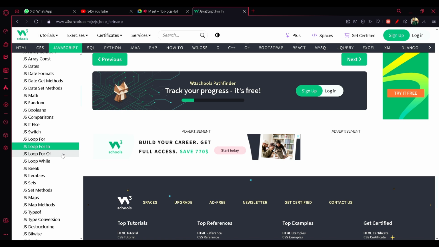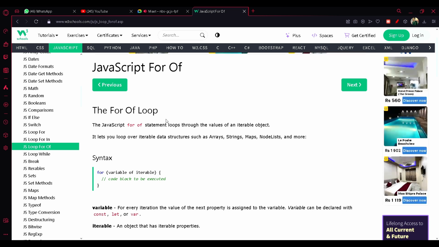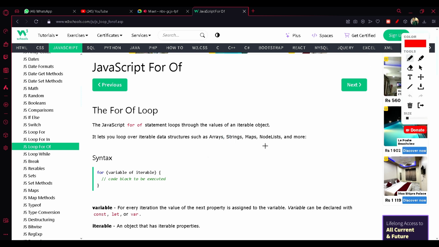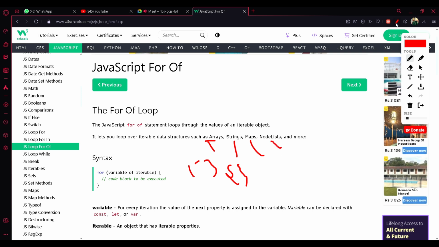Next we go to loop for of. The JavaScript for of statement loops through the values of iterable objects. It lets you loop over iterable data structures such as arrays, strings, maps, node lists. We have seen the array. This is array. This is strings. Maps we will know further. Node list we will know further and more.